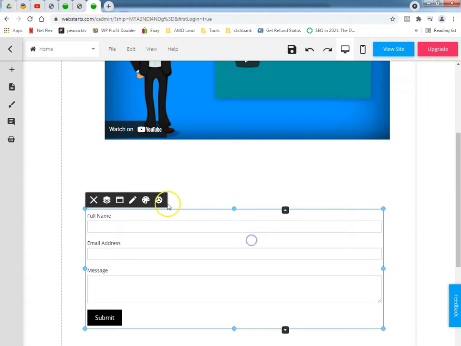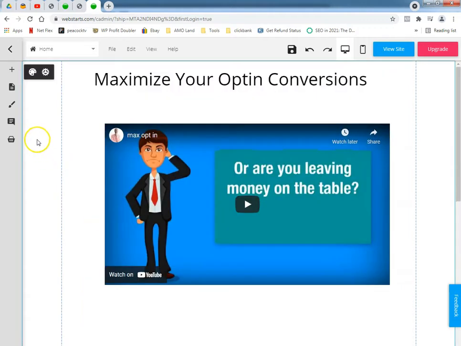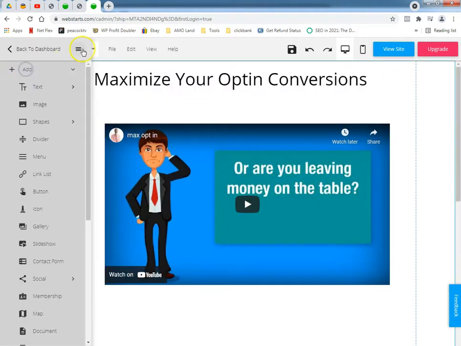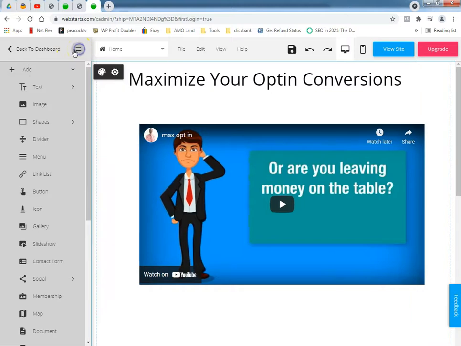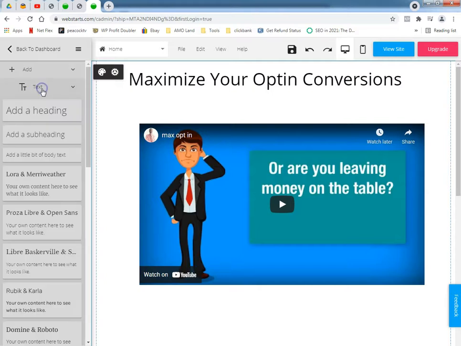Okay, looking at a contact form right here. Okay, and of course we're going to size it down. Okay, and then we're going to add some text. Okay, let's keep that there just for now.